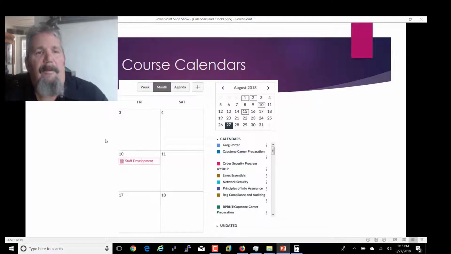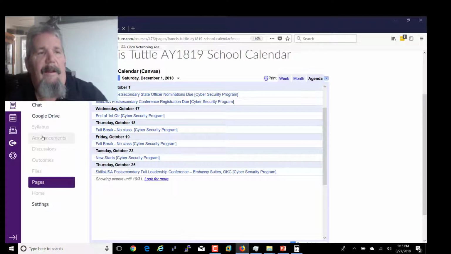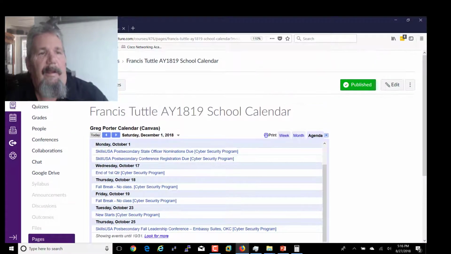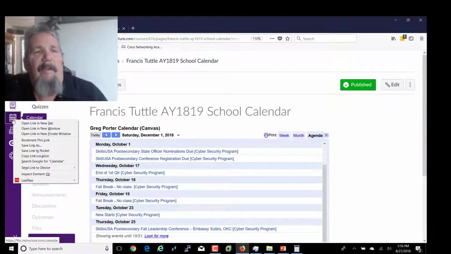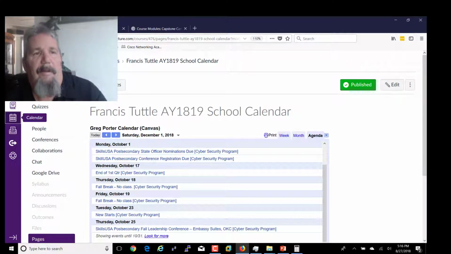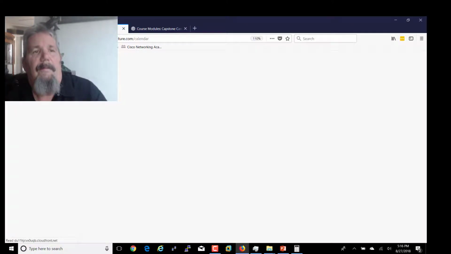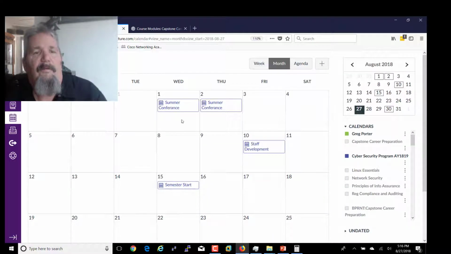But back to the original Canvas calendar. The Canvas calendar, you can find that. I need to get in the right class. I'm in the right program. I'm going to come over here to calendar. I'm going to right click. That allows me to open another tab. I can just close this tab when I want to and come right back to where I left off. You can see same dates.